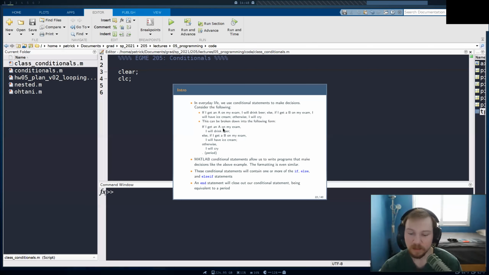So we're going to use Matlab conditional statements to write a program that's very similar in structure to what's above. We're going to write this program by using conditional statements that have if, else, and else if. Of course, we're going to go over all of those. And at the end of this, we need to have an end statement. That's going to tell Matlab I'm done with this block of code for this conditional statement.